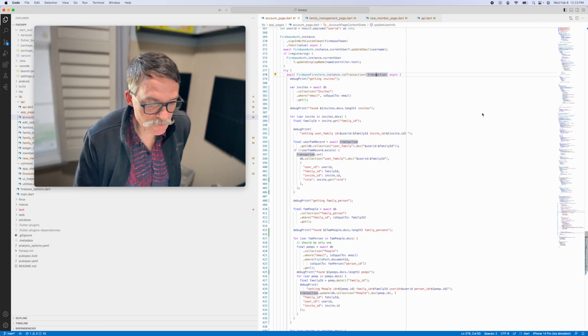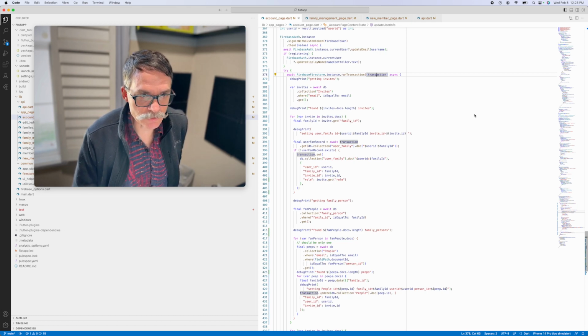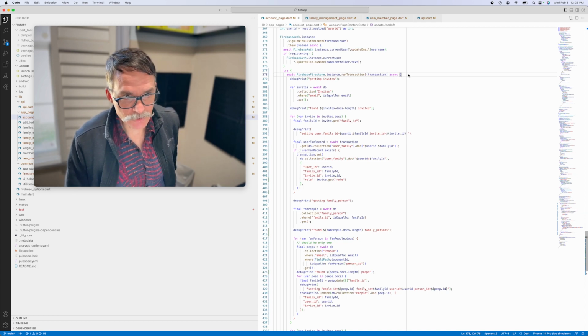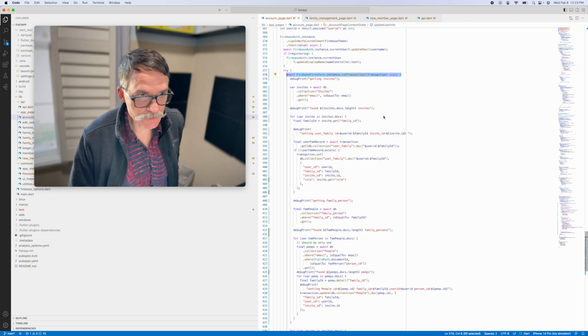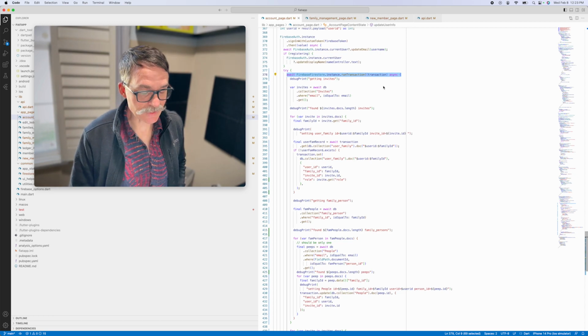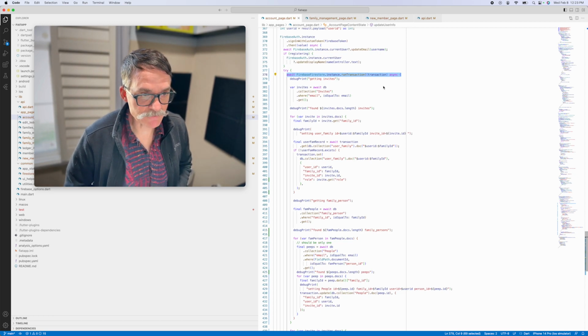So in case you're actually curious what a Firestore transaction looks like in Flutter/Dart, I'll go ahead and show you one of my most gnarly transactions. And that is the part of my code where after a user registers or signs in, the app goes and checks the invites collection for any outstanding family invites.